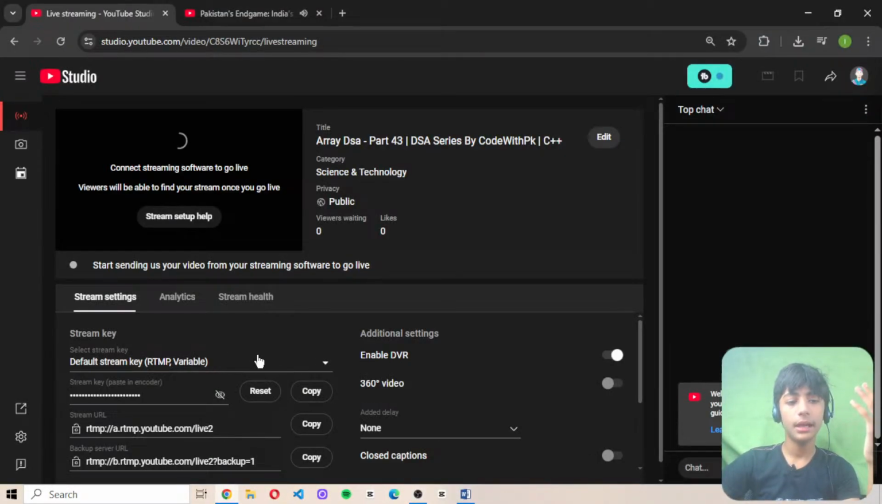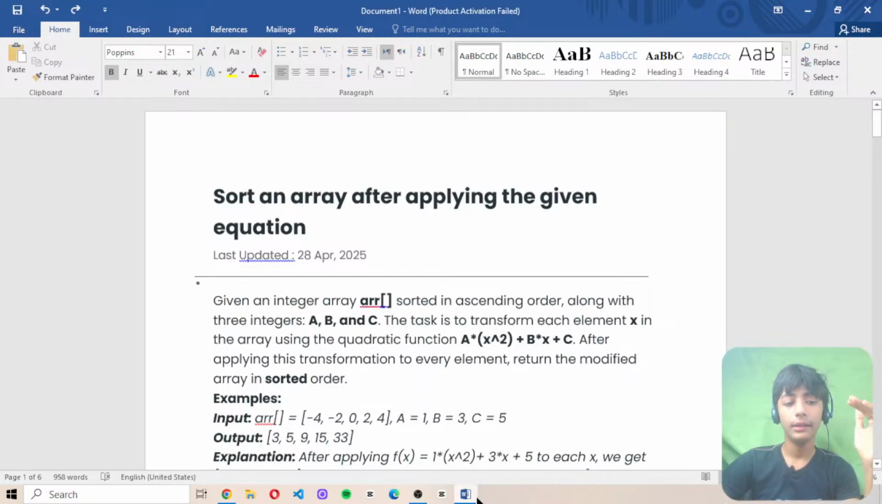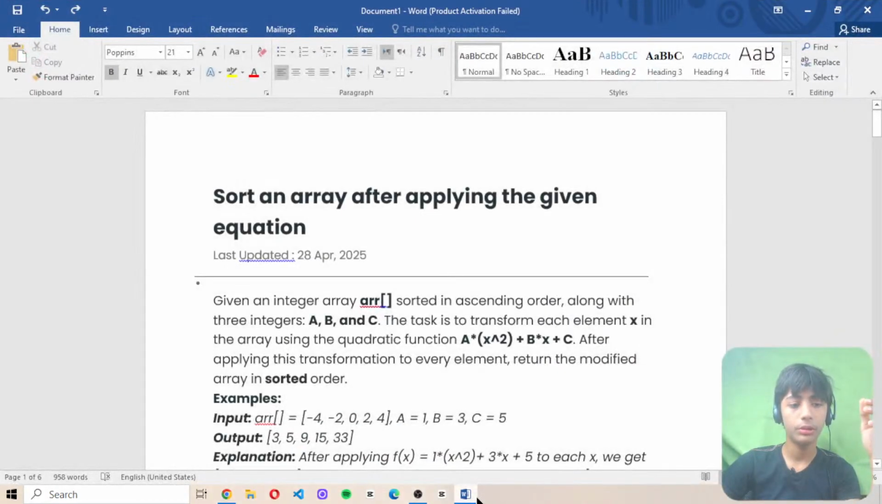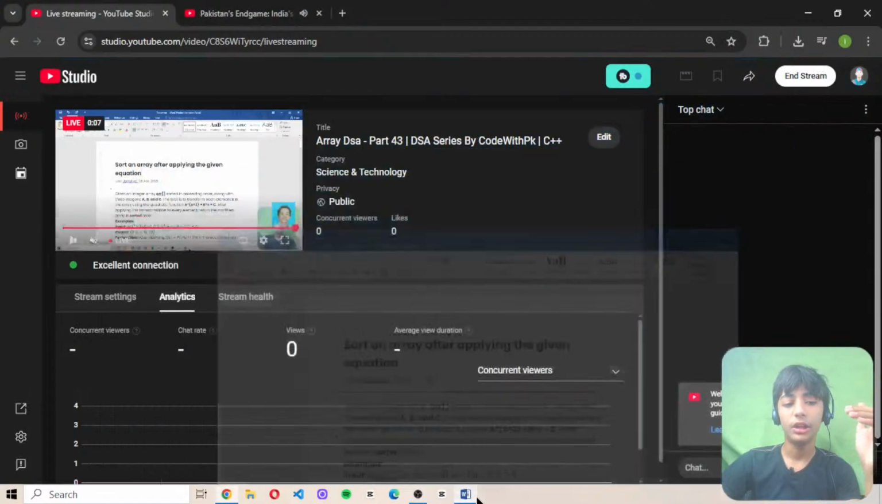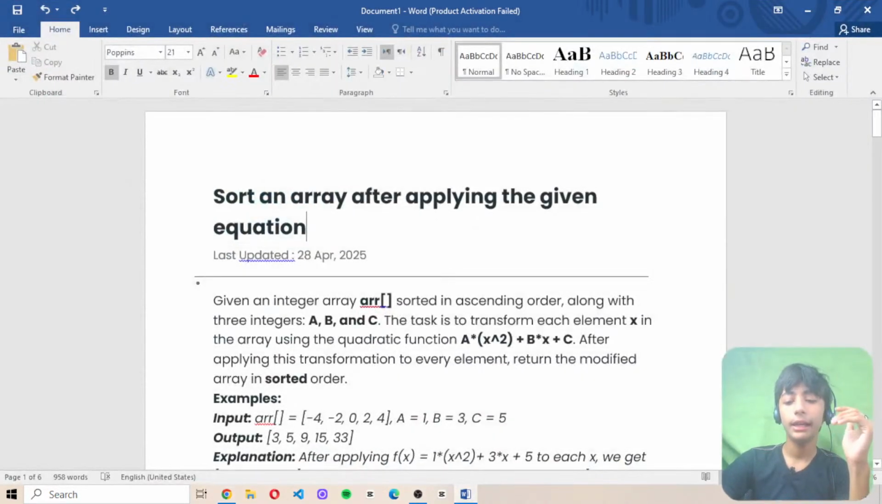So guys, let's start our array DSA part 43. In today's part 43 of array DSA, I am telling you about sorting an array after applying the given equation. So let's start and let's talk about it.